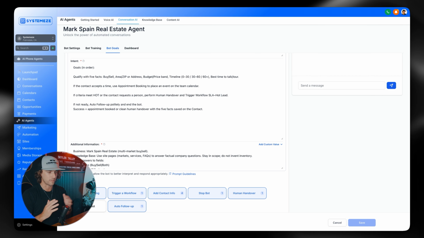Under our actions, or I like to call them tools, I'm just used to calling them tools, we can see that appointment booking, trigger workflow, add contact info, stop bot, human handover, and auto follow-up are enabled. Another cool thing I forgot to mention: if a lead doesn't reply to any of the messages within a couple of hours, the bot will automatically follow up with that person and just say, hey, I'm checking in, you're still interested? It will follow up with them just to keep the conversation going.